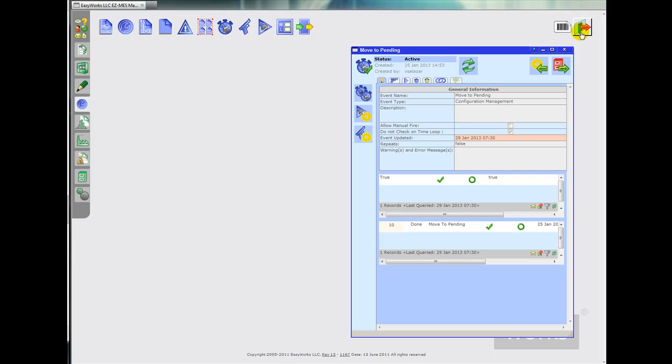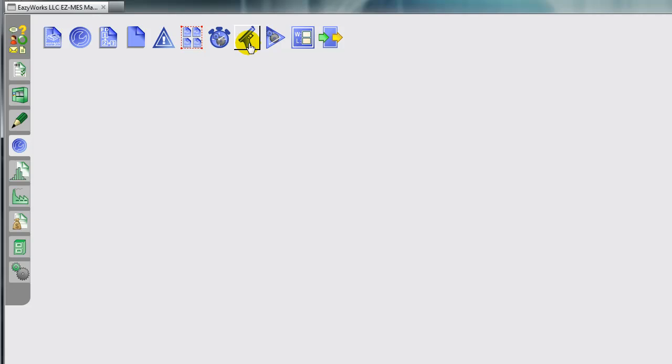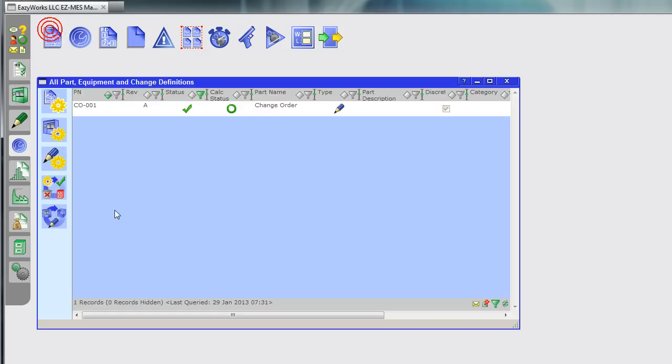Now you would also need to configure some more items. This basically handles the events needed to operate the configuration management. One other item that you would need to create would be a definition for your change order. You can see I already completed this here.